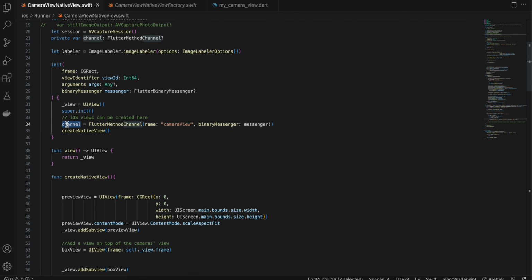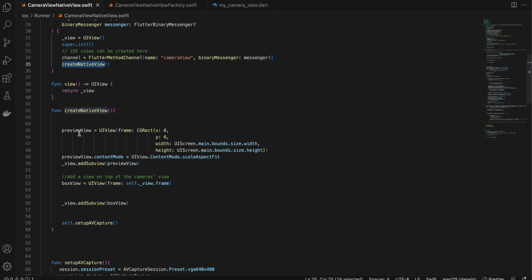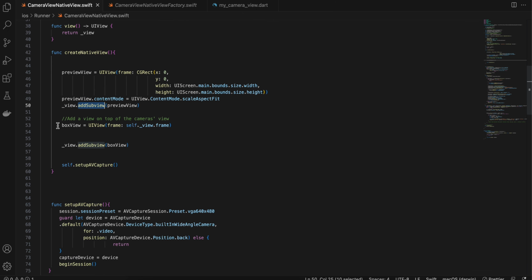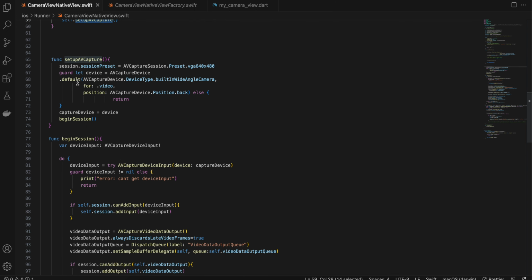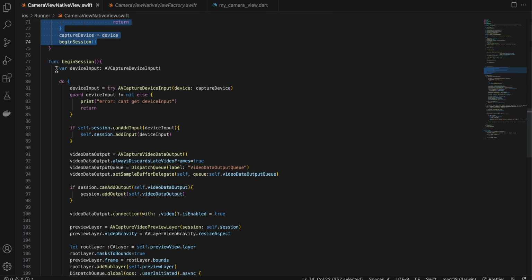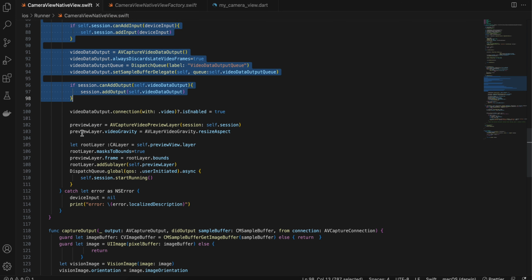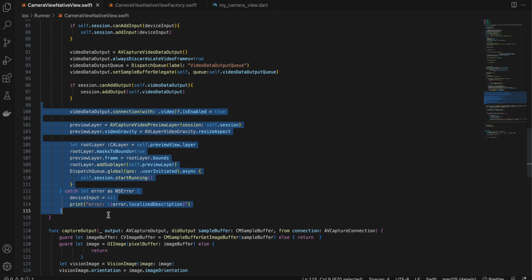Here we are initializing the channel and creating our native view. We are initializing our preview view, adding it as a subview, as well as creating the box view, adding it as a subview, and setting up our AV capture. Now this is boilerplate code for starting any kind of camera, as well as the begin session code, and I have just copy pasted this from Stack Overflow as well.